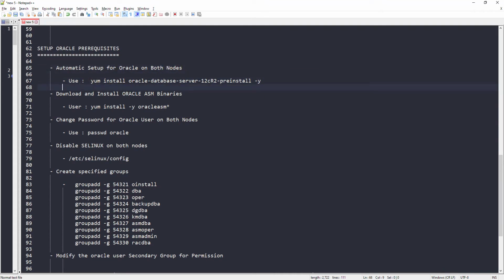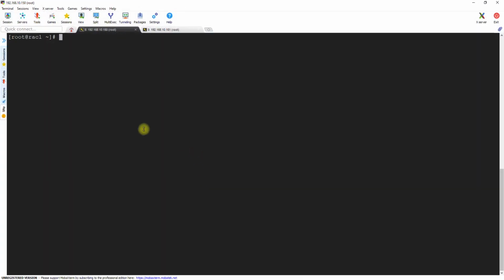It means that there are Oracle pre-installed binaries that you need to install with the yum installer. You don't need to manually set up the kernel parameters and the memory parameters and those things. What this Oracle database 12cR2 pre-install will do is set it up for you. So now I'll copy it and I'll run it. Paste it.